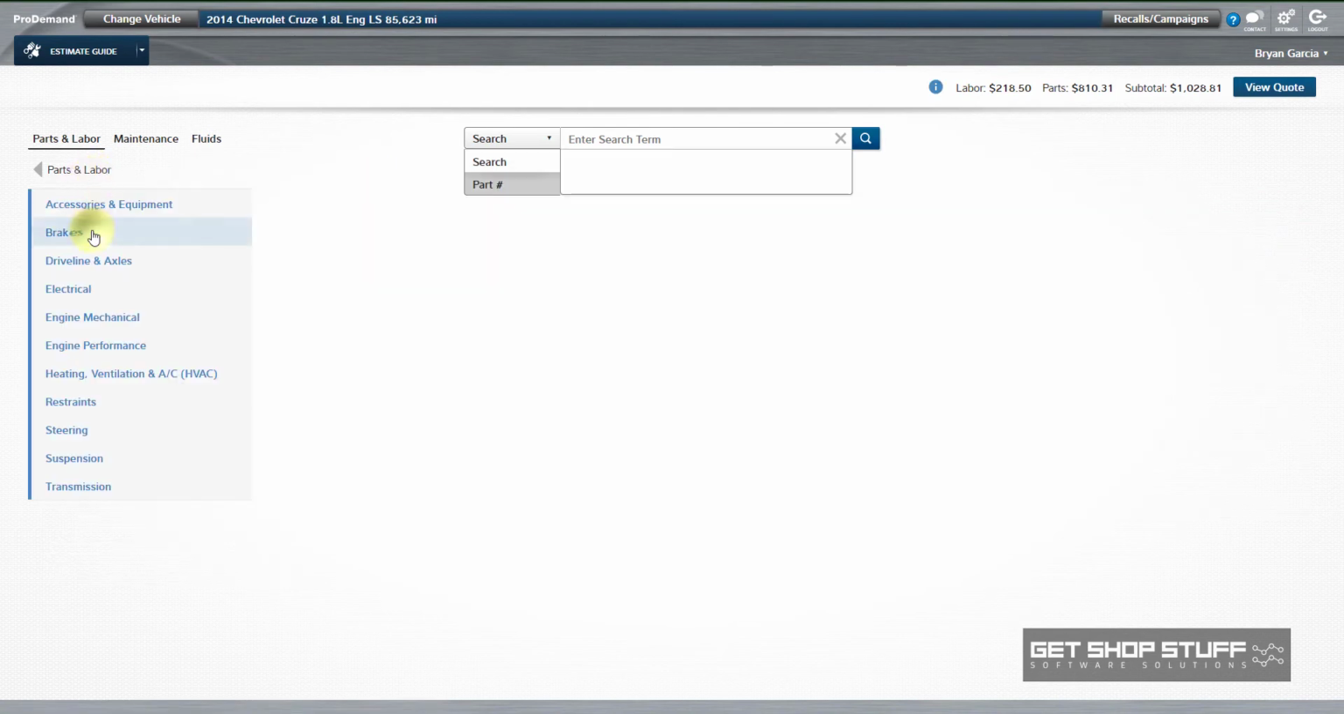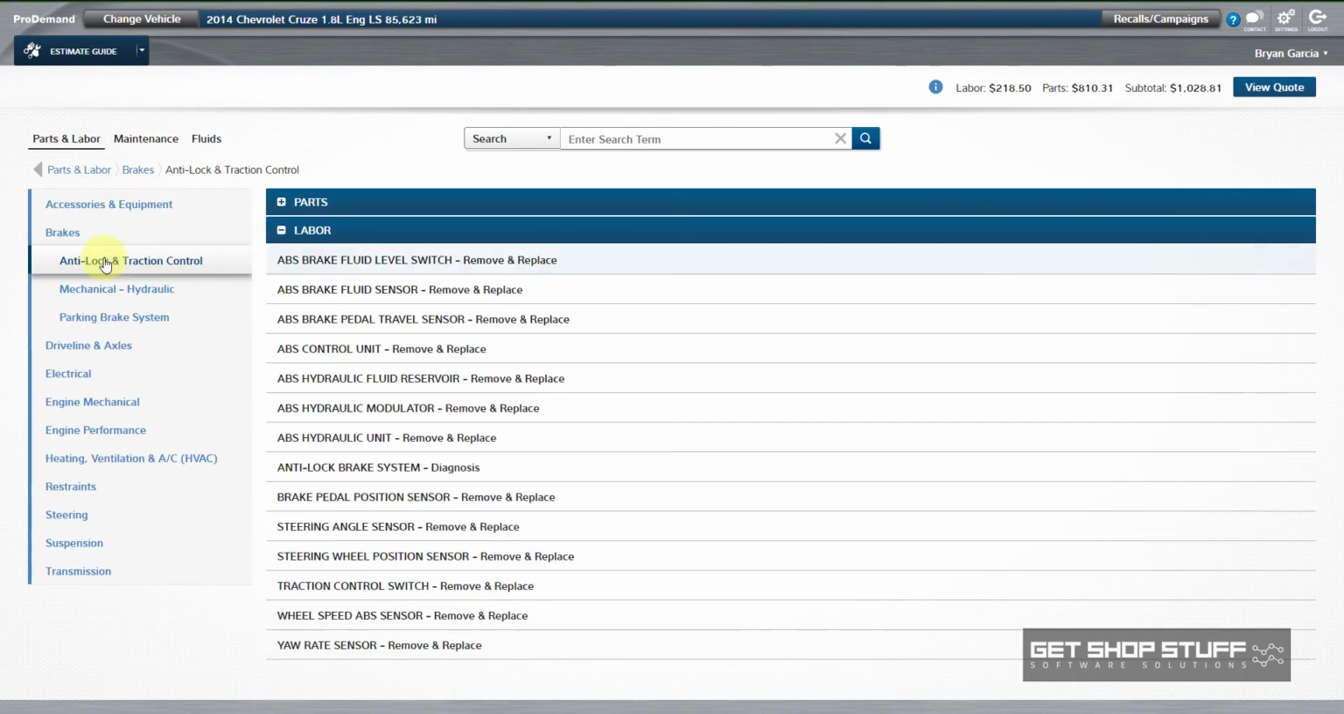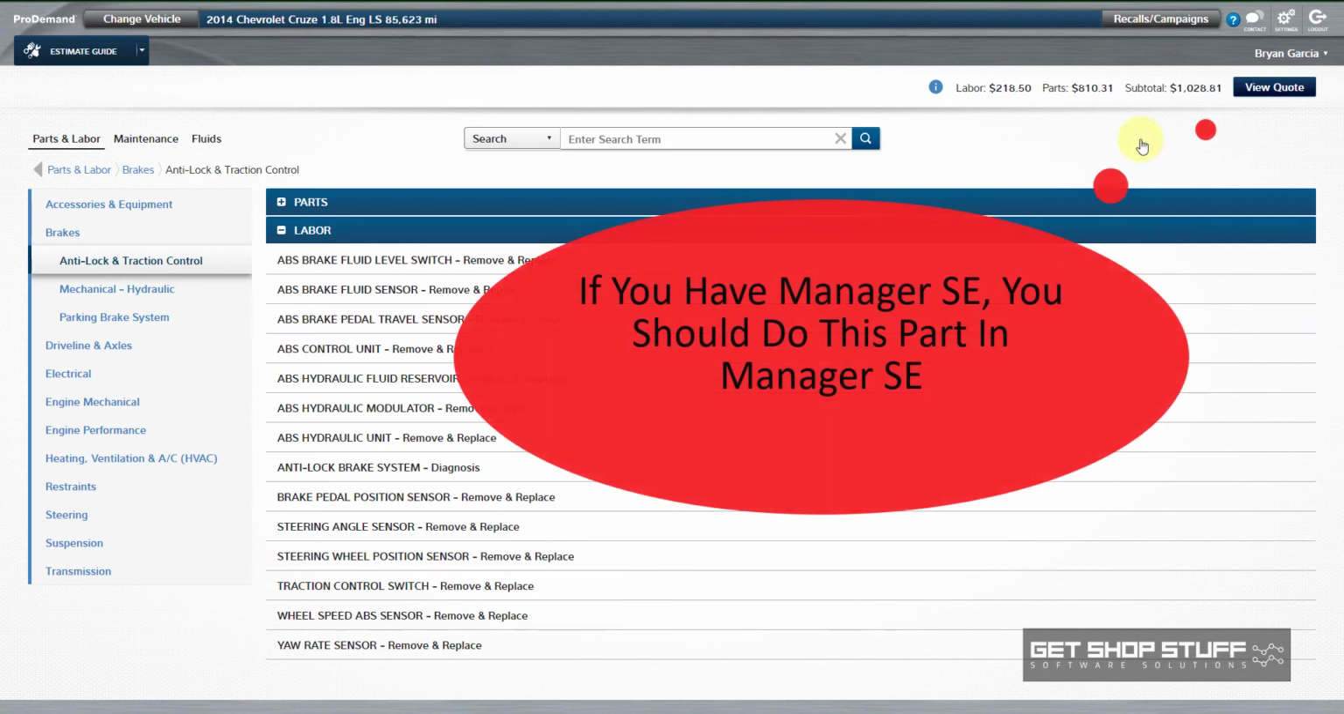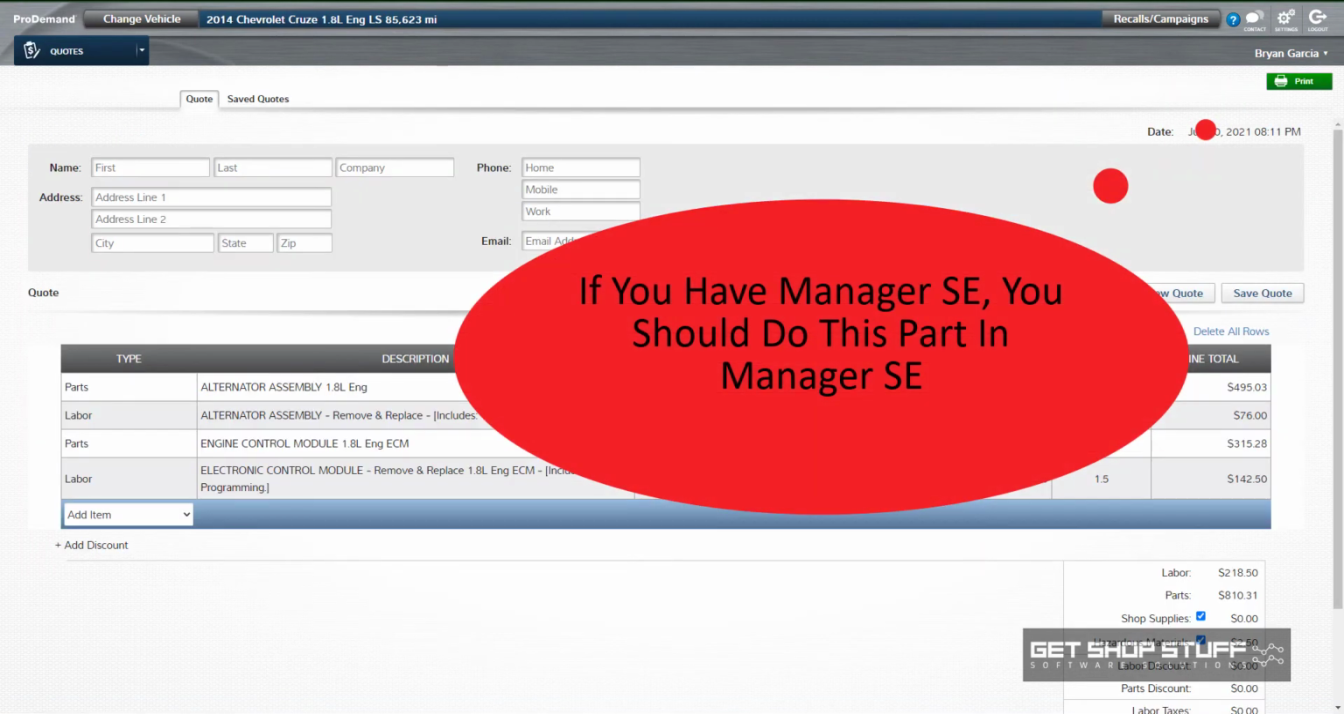So anything you want to look up, you can just come in here, select it, choose parts, choose labor, and go through. Now let's take a look at what the quote looks like. So the quote was built based on the parts and labor we just selected.